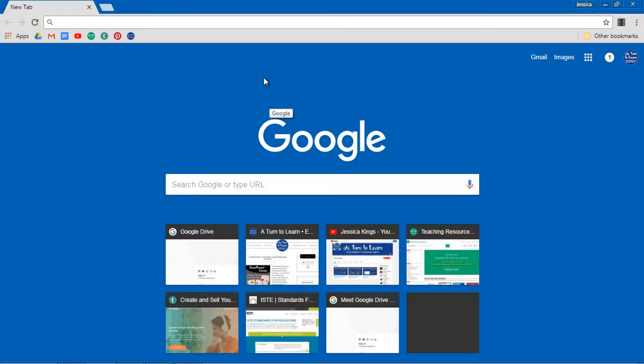Today I wanted to show you how you can organize your bookmarks. First of all, if you want to change the order of your bookmarks here, it's really easy to just click and drag to switch around the order.